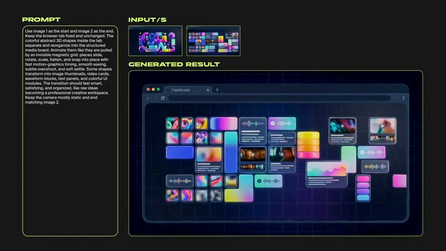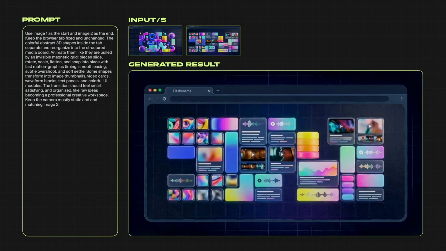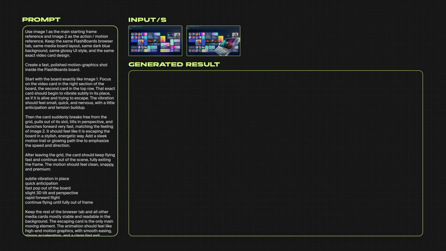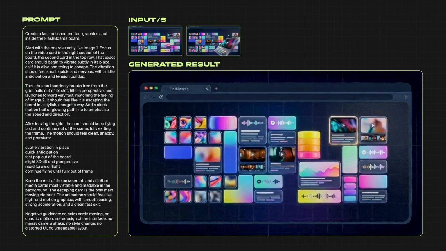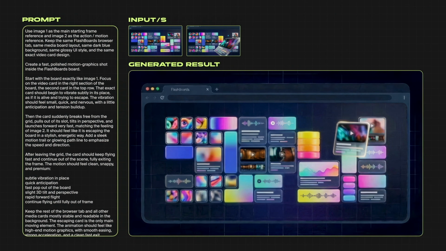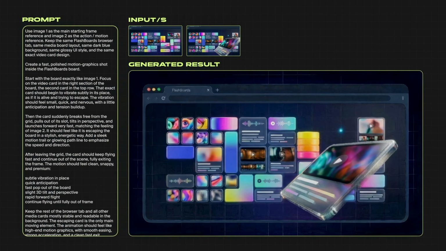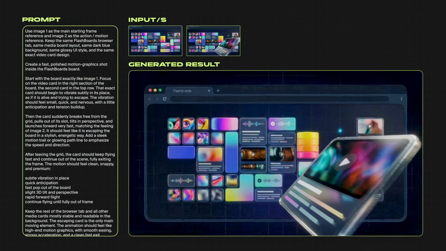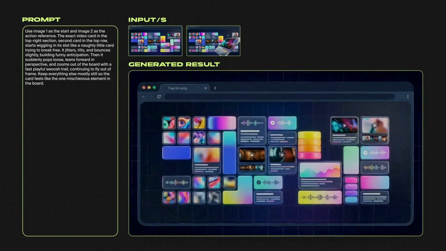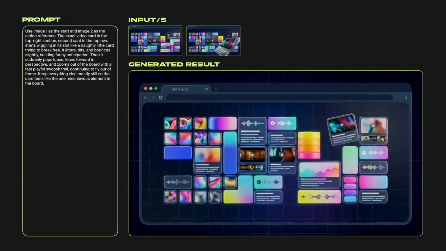For the next one, to make the media card escape the board, I'll select the board shot first, followed by the flying card shot. Type the prompt, and it's done. Let's keep everything selected and update the prompt with a shorter one, and just like that, we have another option to use.